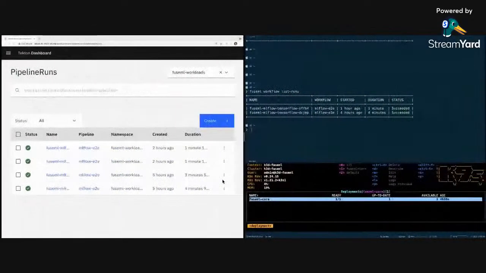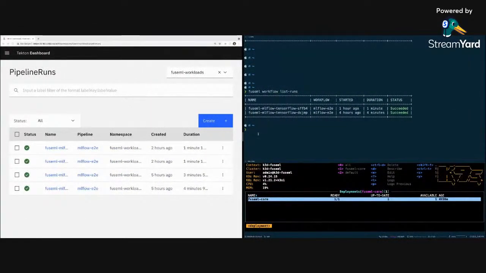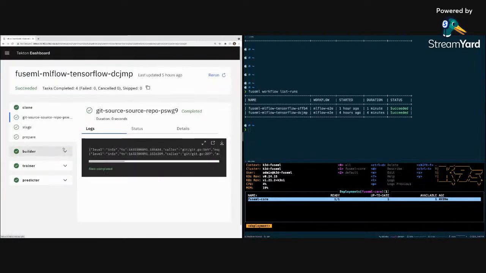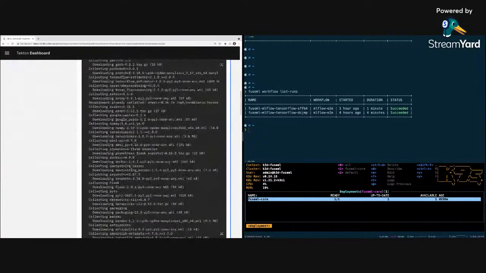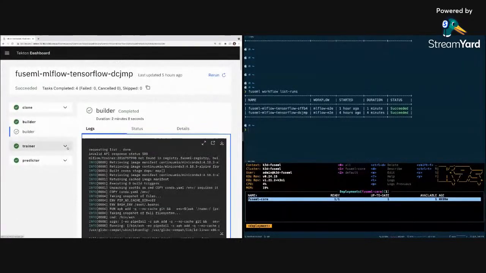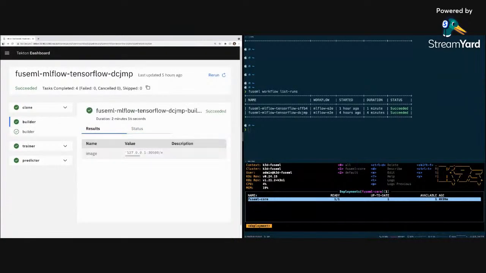To show that, I have this FuseML deployment here. I already did some workflow runs. I have 4 workflow runs here. One is using sklearn, the other one is a TensorFlow run. And if we look at this first run here, we can see that on the builder tab, it tries to look for the image. It sees that the image is not registered on the FuseML registry. Then it goes on and builds that image before doing the training.